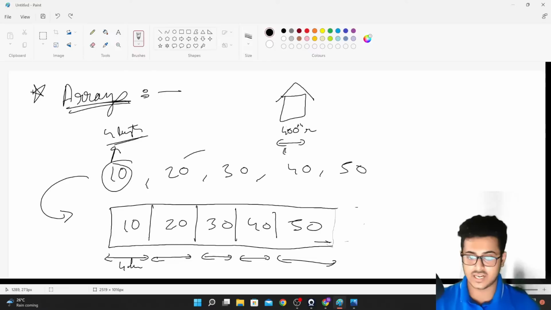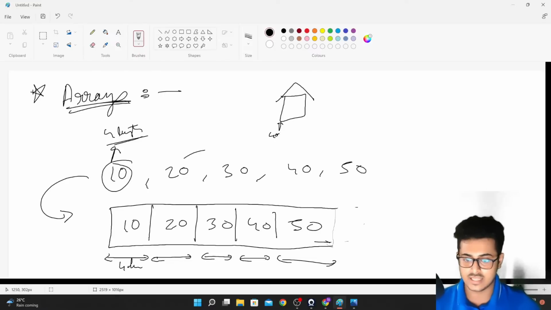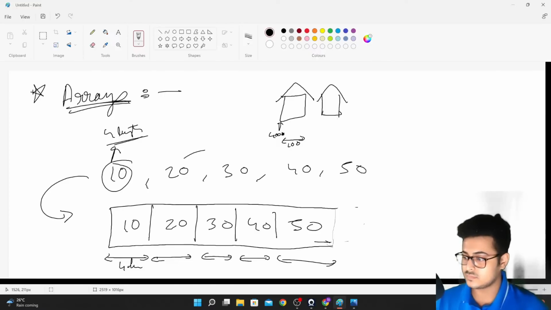If this house is starting at 400, if this house has the address right over here, like 400 units, this is where the house is starting. It has a width of 100 units itself. What will be the address of the next house, guys?